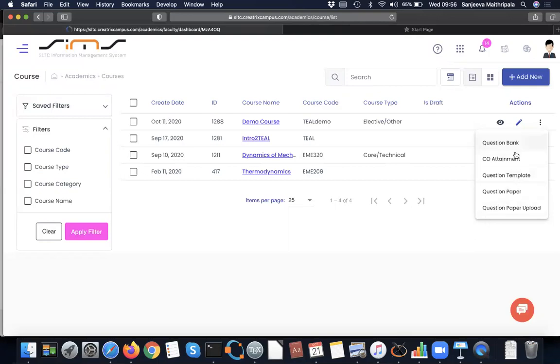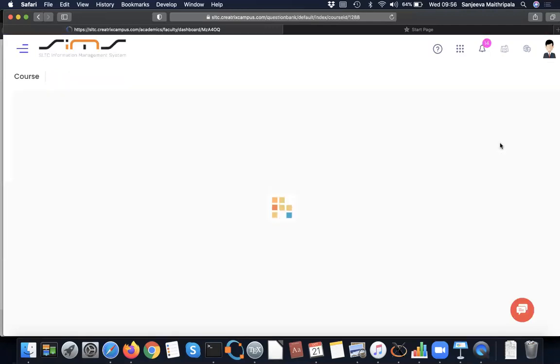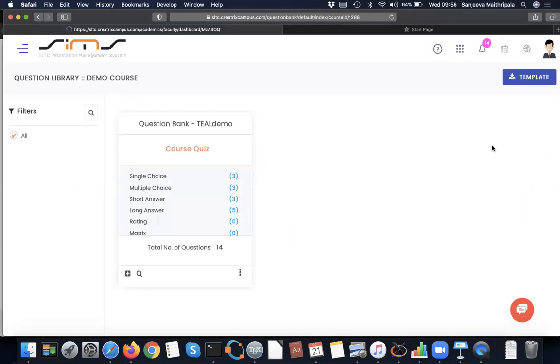So you have question bank, question template, and question paper. Upload is not available. This will be removed from the menu soon, because it can cause a little bit of confusion. So this is not right now available to you. You have question bank, question template, and question paper at your access, and this last option is not working over here. So select question bank, and you will be taken to how to create a question bank.